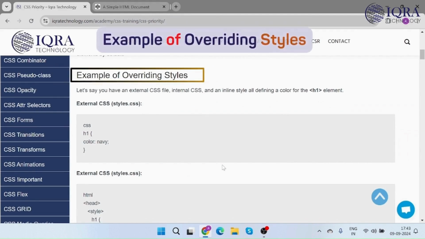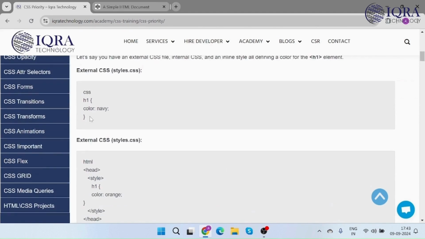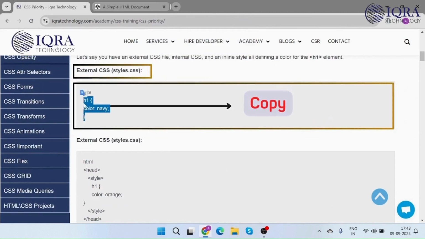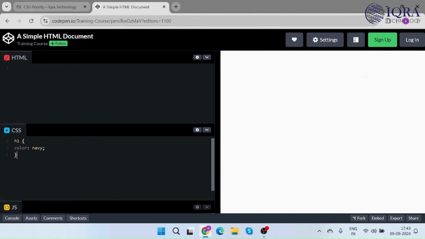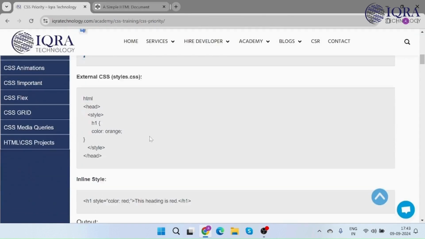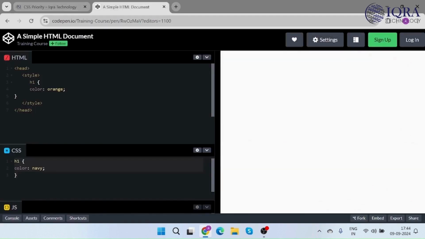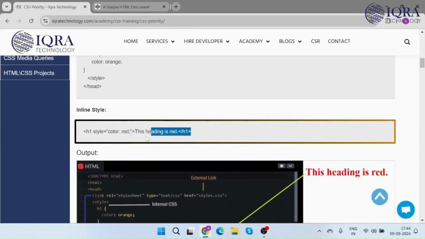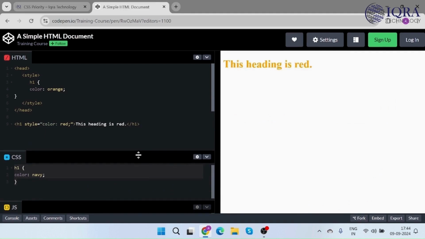Now let's look at an example. We have a heading style from three sources: external CSS, internal CSS, and inline CSS. Let's see what happens. First, I'll copy the external CSS from here and paste it here. Then I'll pick up the internal CSS and the inline style along with the element itself. I'll paste it here. Now let me adjust it a bit, like in the style here.